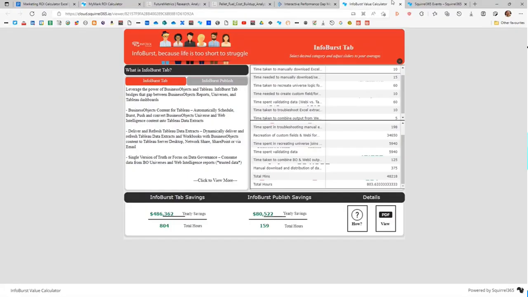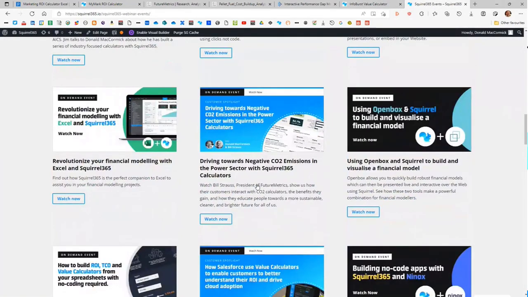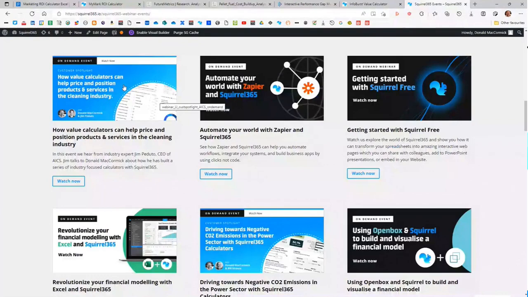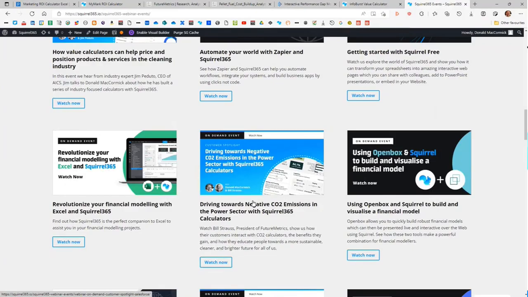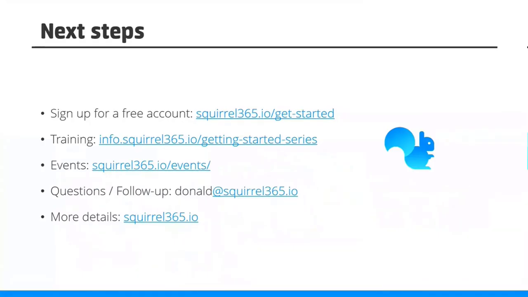In fact, if I take it up to show you exactly where that is, here's our events page. Yep, there's the one that Bill did with us. If you want to know more about Bill and his CO2 emissions work, that's there. Another value calculator is Jim Peduto's in the cleaning services industry. Oh yes, that's Ziv on there. Salesforce use value calculators to get customers to understand ROI better. So just lots of great content in there if you want to go get that.